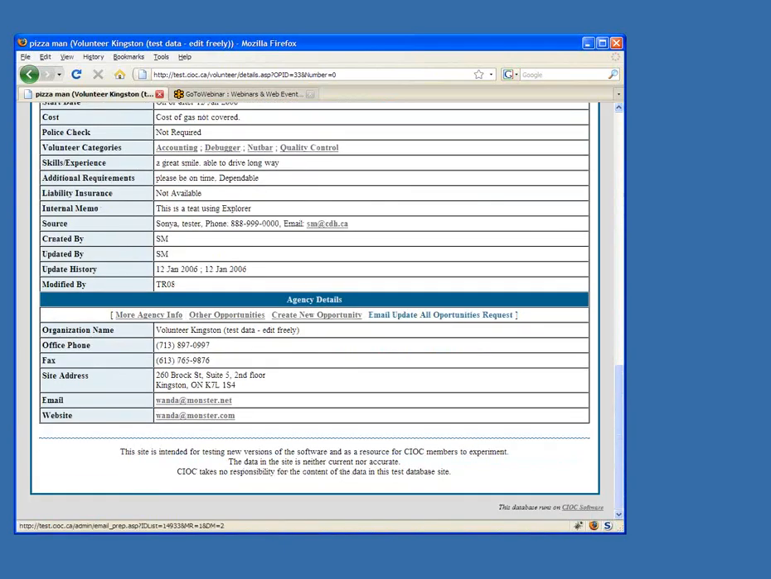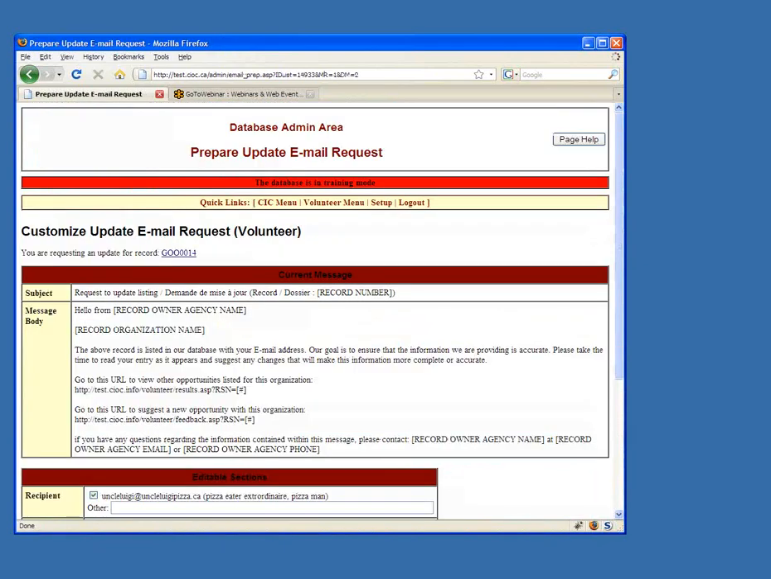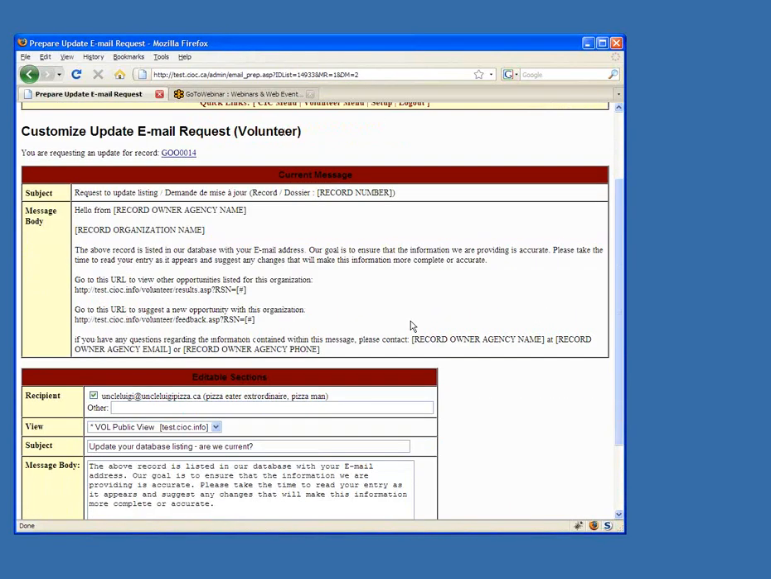When I do an email update all opportunities request, you'll notice that it's very, very different. It will potentially have a link, not specifying any specific opportunity, but rather giving them a link to your database to show them the list of all the opportunities that they currently have listed in your database. It will only provide this link if they do currently have opportunities listed in your database. And it will also give them their own custom page to specify a new volunteer opportunity for their organization.